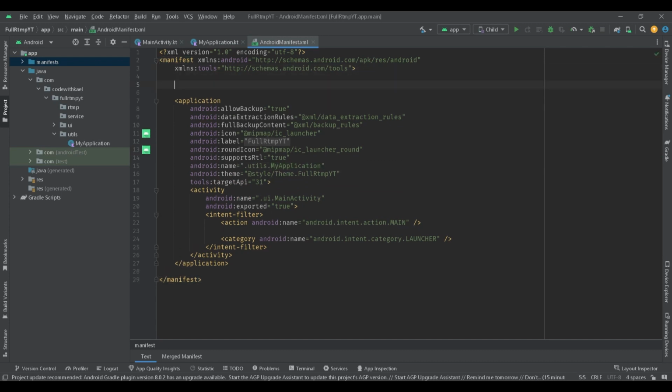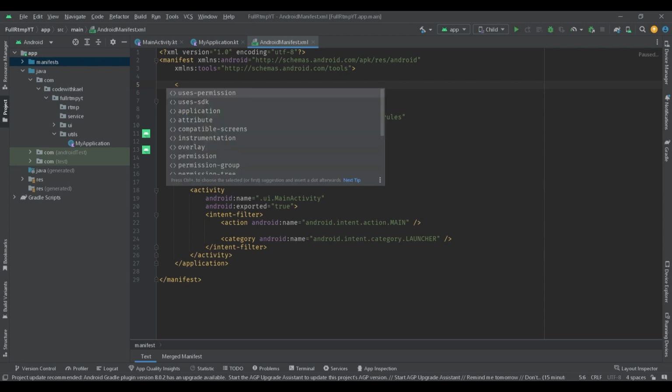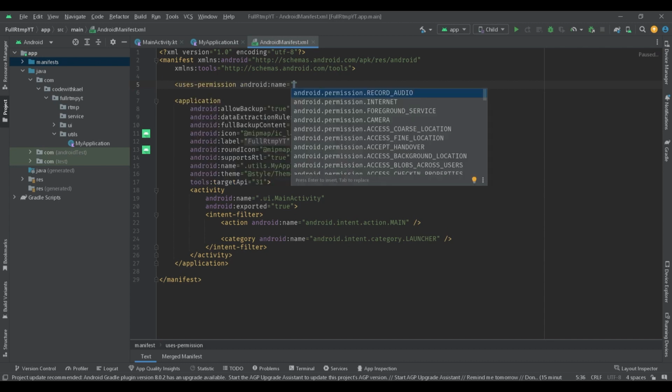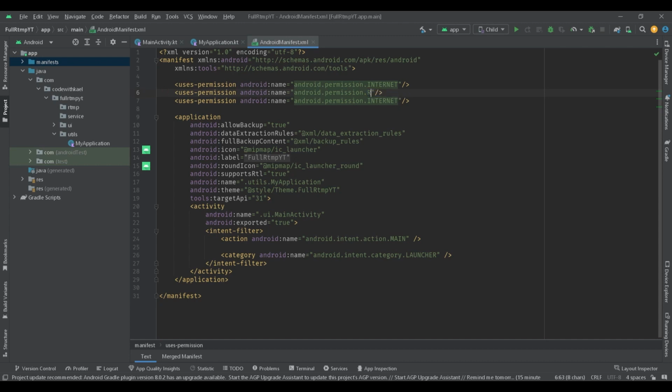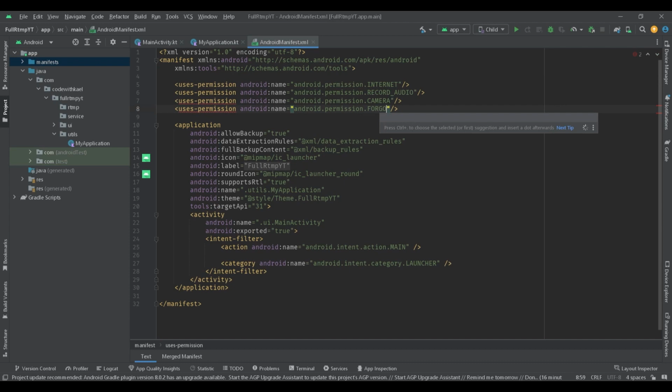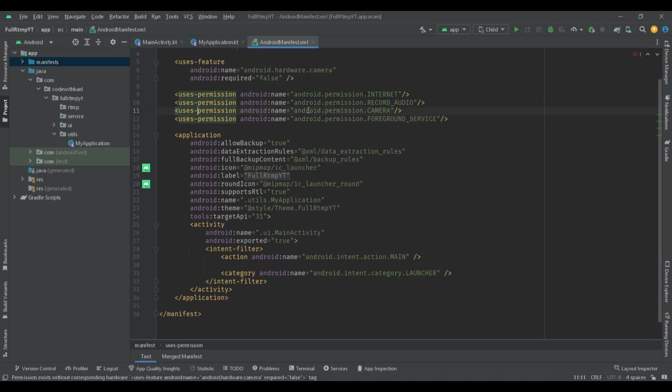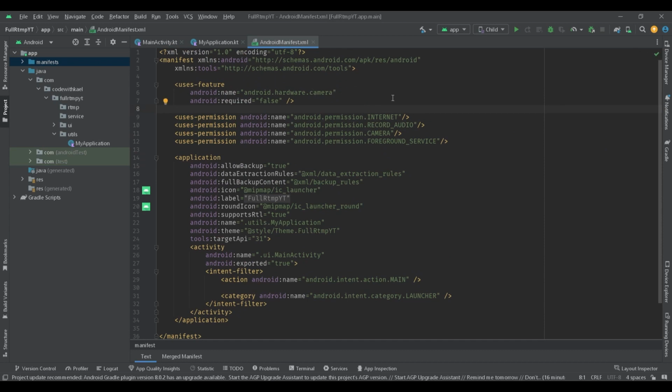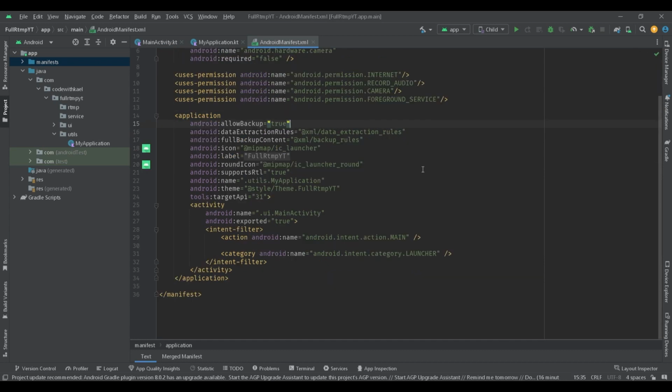And since we are inside AndroidManifest, let's add the permissions that we are going to use. Alright, uses-permission internet, copy it, record audio, camera, and foreground service. And here add uses-feature hardware.camera, and we are good to go.